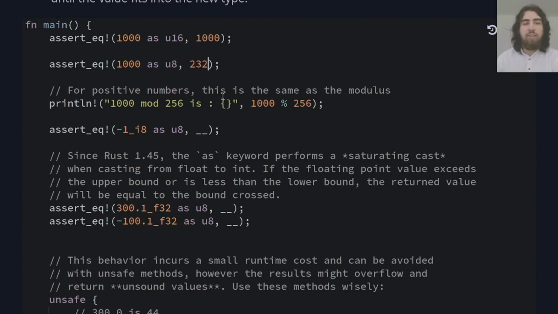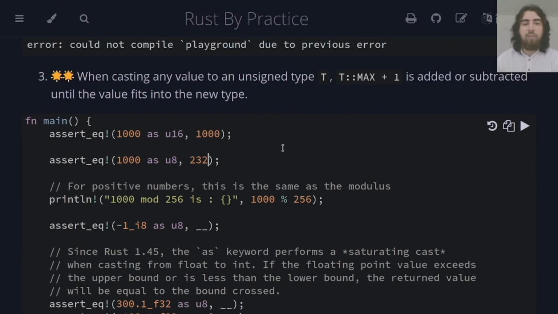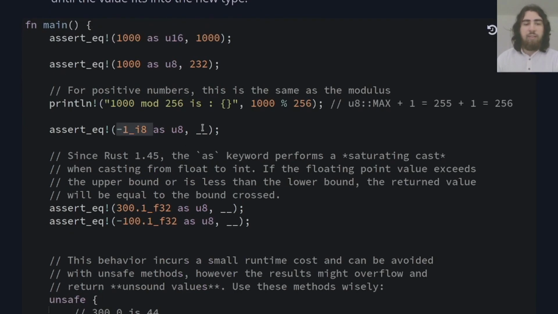For positive numbers, this is the same as the modulus. So this would actually be the same as doing 1000 modulus 256. Remember, U8 max plus 1, meaning 256. Now, we have also seen in the example when we have -1 and casting that to an unsigned integer, it will then basically just rotate. So this will return 255.